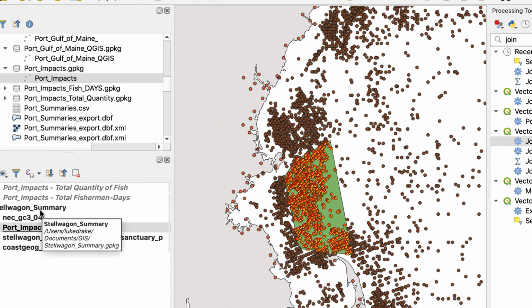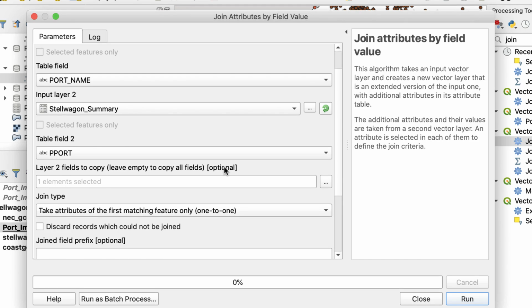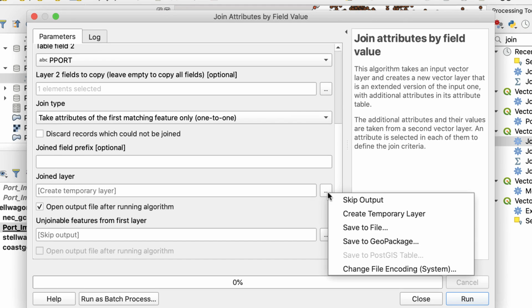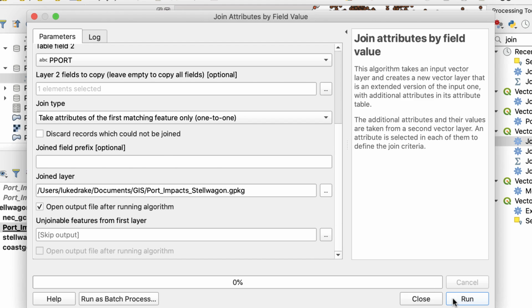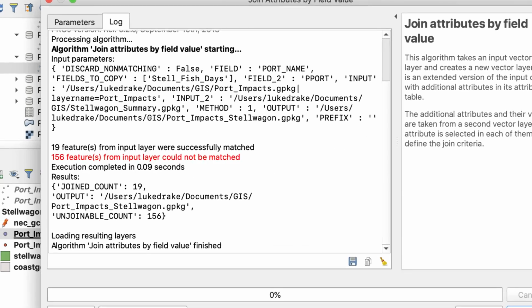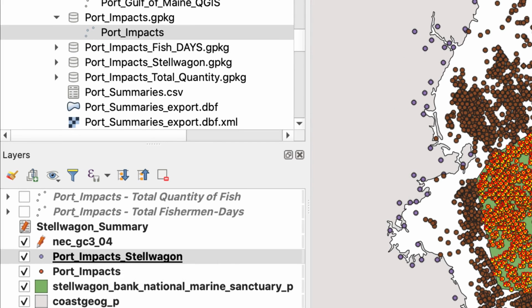Click OK. The tool is now hidden, just like it always happens. So we've got to bring this back to the front. Go down here to where it says joined layer. Click Save to File. Type in port impacts Stellwagen. And now you can click Run and then click Close. And we've now joined our data to our ports layer, and we have a new port impacts layer.